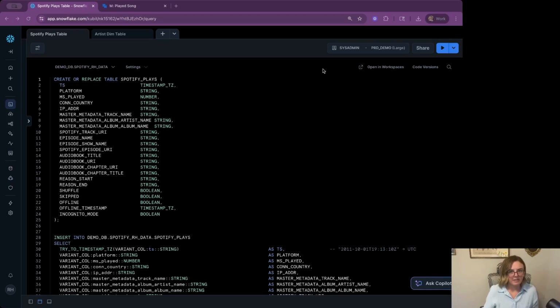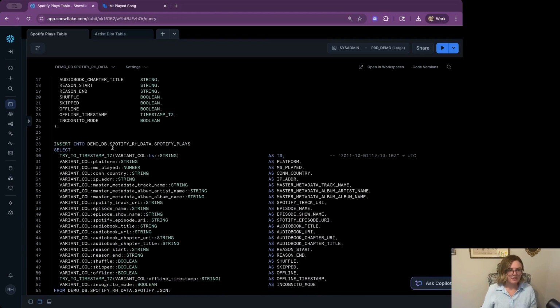If we take a look at our Snowflake environment here, basically what I did is I created a simple table, and I'm calling it Spotify Plays. Got all of my fields here, and then when I insert it, I am taking all of the different files of JSON, flattening it into single rows, and then quickly formatting it into the different rows of data. So really straightforward, nothing super fancy here.